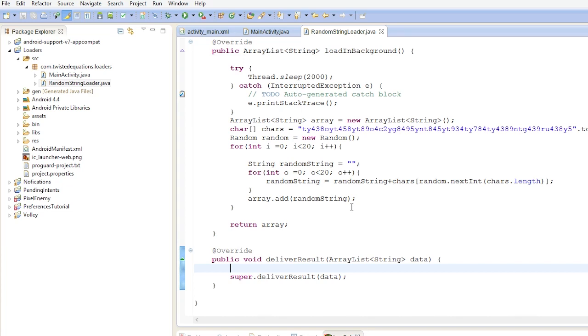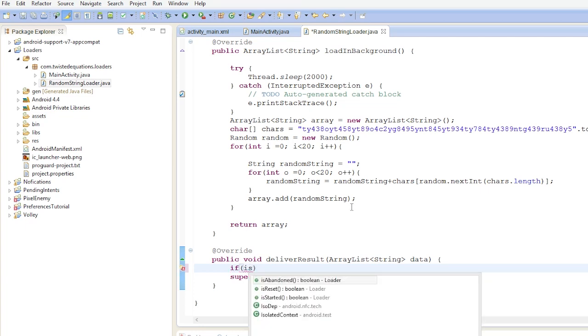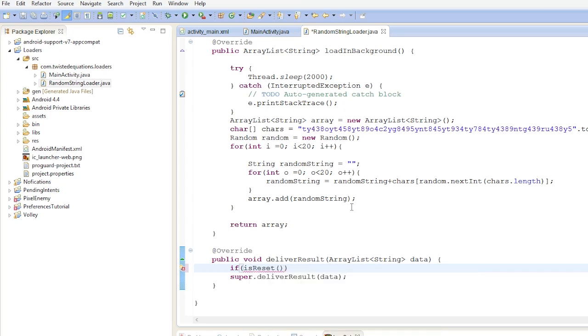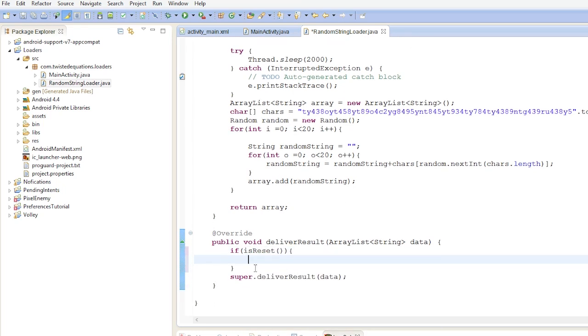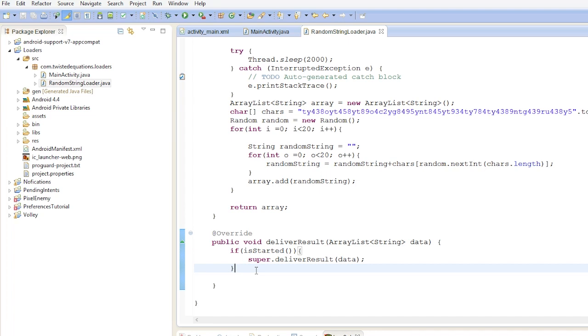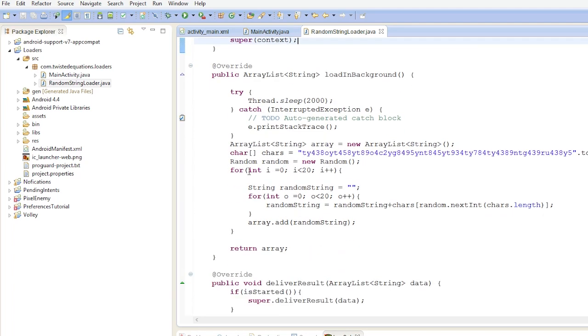So in this deliver result, we are just going to say if is cancelled, or no, is reset is what we want. Now, if it is reset, we don't want to do anything. Return, else. Actually, technically, it shouldn't be is reset. We'll do that a little differently. We'll say is started, because that means the loader's still working. So if is started, super.deliverResult data. That means we have to deliver the results straight away. Okay, so we're all good there.